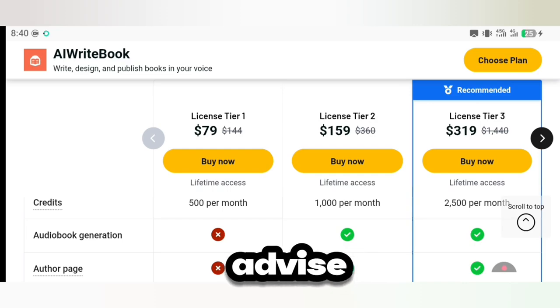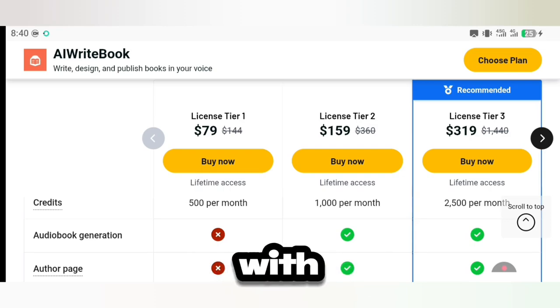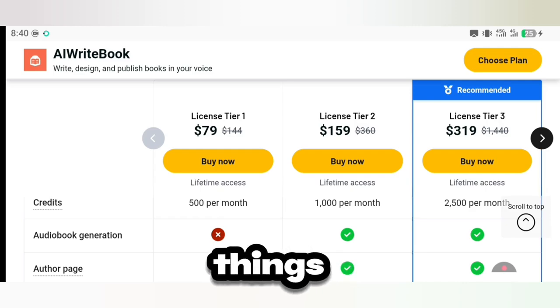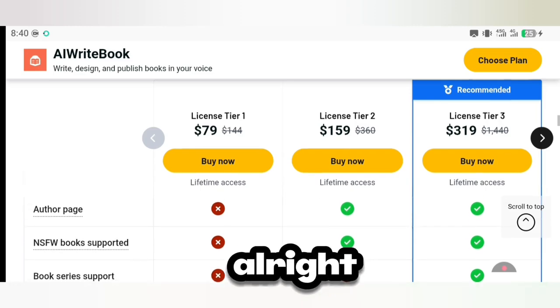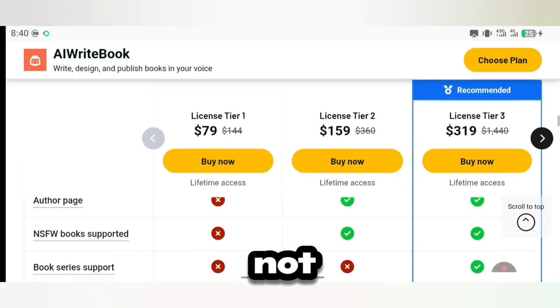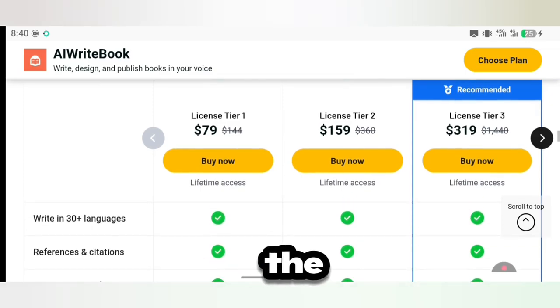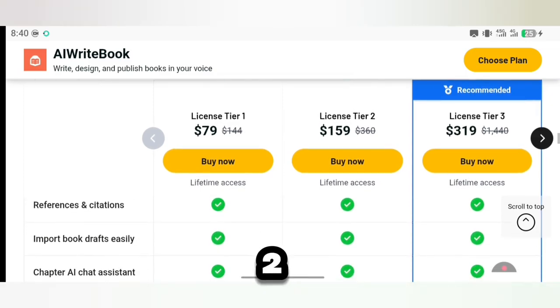So what I usually advise is that if you're just going to get started, to get something good out of this, I would advise you go with either tier 2 or tier 3 so that you can have access to most of the things that you want to use. If you go down to the author page, most of them are not on tier 1. So just go with the get started with tier 2 or tier 3.